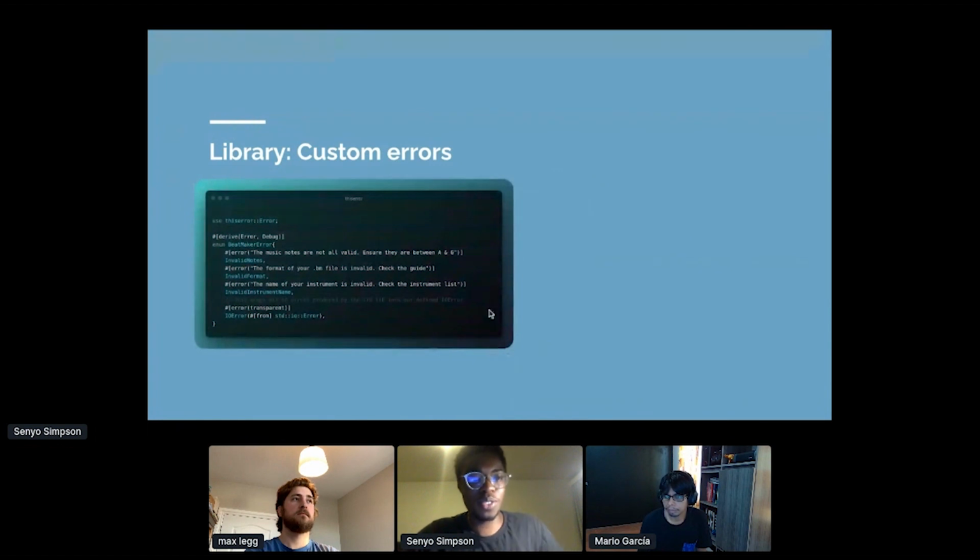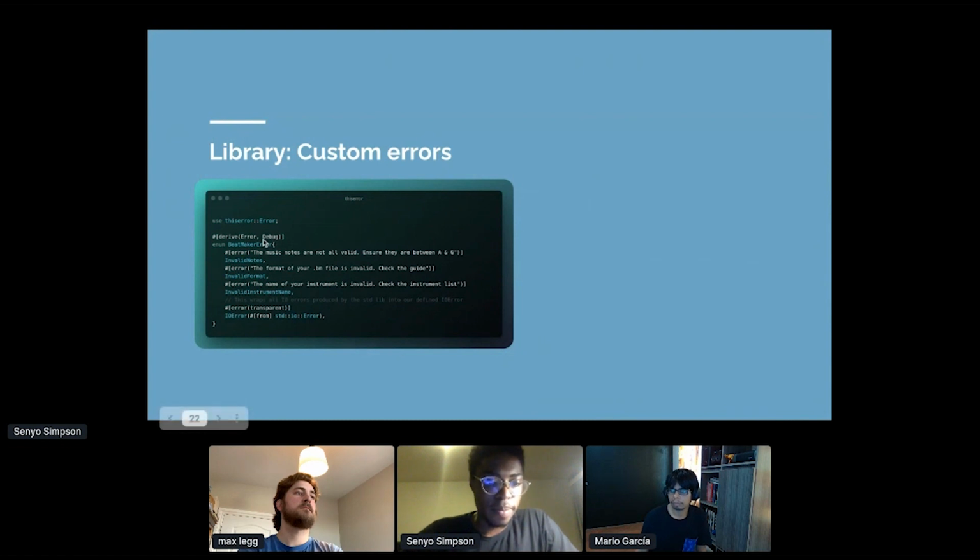So in this case, I'm using thiserror, which is probably the most popular library for creating custom error types. It just does a lot of the heavy lifting for creating custom error types using the standard error trait. And in this case, we're trying to make beats, of course.